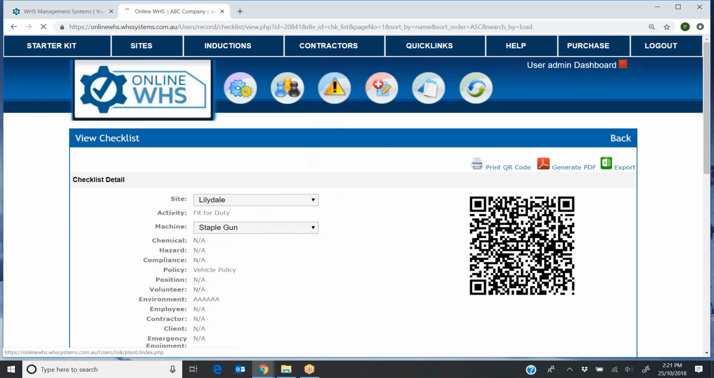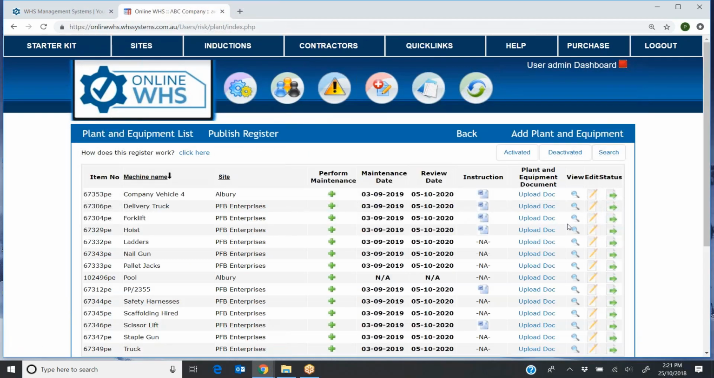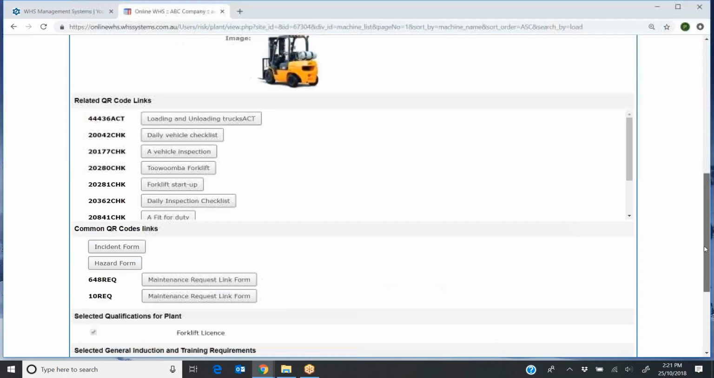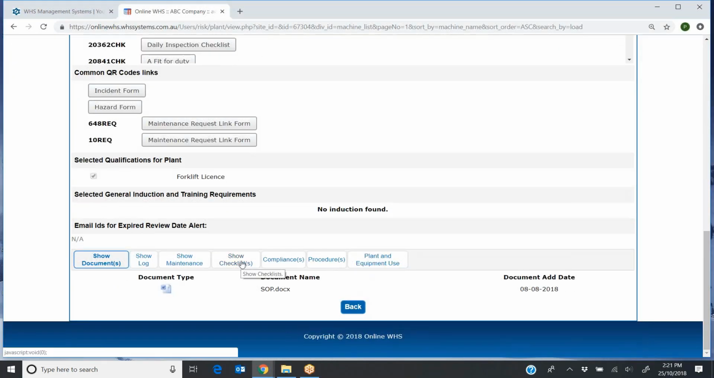So let's go back to the plant equipment, and we'll select view against the forklift. And if I come down the bottom here, so if I've done a checklist, not only will it save it in the checklist builder, but it'll also save it in the plant equipment section. It'll save it in the policy section if you're related to a policy. It'll save it to every single thing that you're related to that checklist. So that's a really good feature.